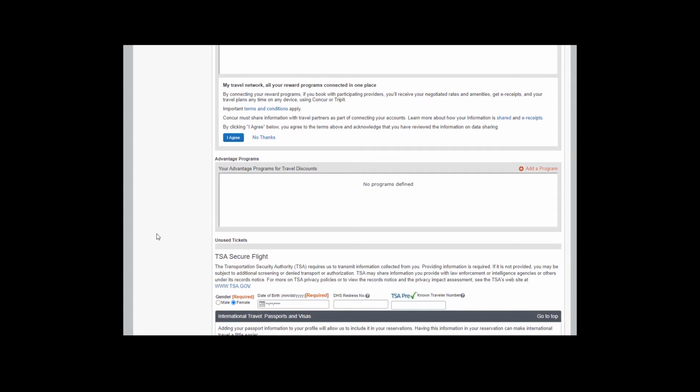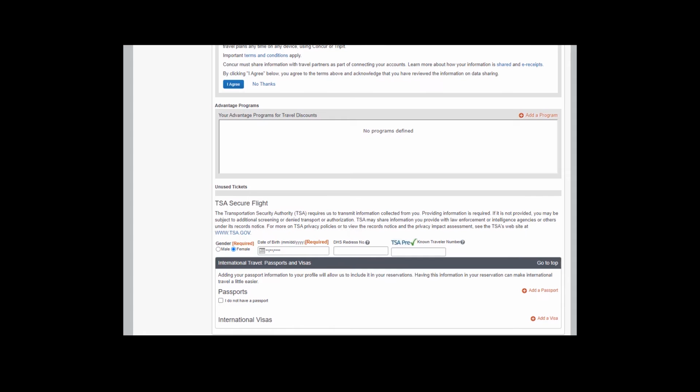The TSA Secure Flight section is a required section. You need to make sure that gender and date of birth, again, matches the form of identification that you'll be presenting to get on a plane. If you have a TSA pre-check number, you can enter it here in this field. That will translate to any flights that you book in the system. It'll have that reference on your tickets. Please keep in mind this does expire every 5 years, so make sure yours is current so you don't have any surprises. If you want to, you can enter passports and visas if you have those. It's not required, but it is helpful for international travel.